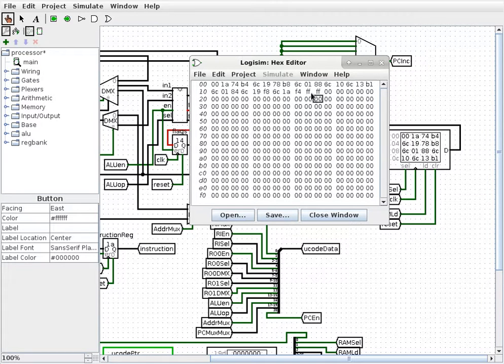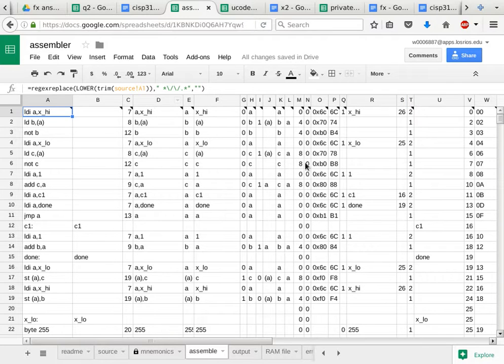But that location is now FFFF. That is really weird. That should not be 0, 0 here. Why is it 0, 0? Let's go to the assembler and find out.